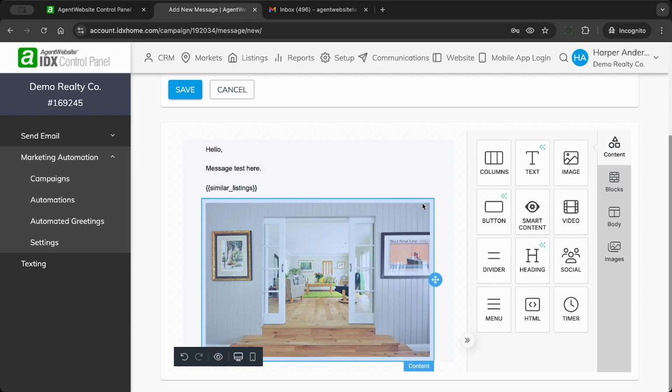I would say with images, be conservative. You probably know this, but a lot of email programs won't show images by default. So when you get the email, the image may not show unless you tell your email program to show the images. So I would say be conservative with including a lot of images.